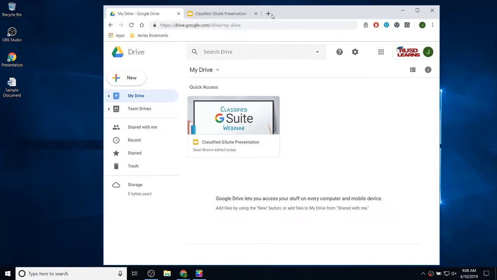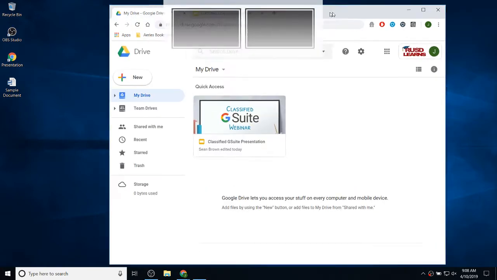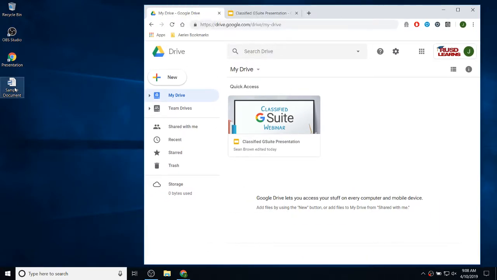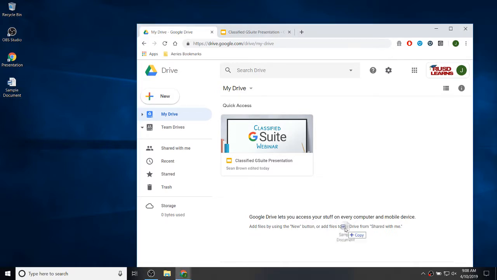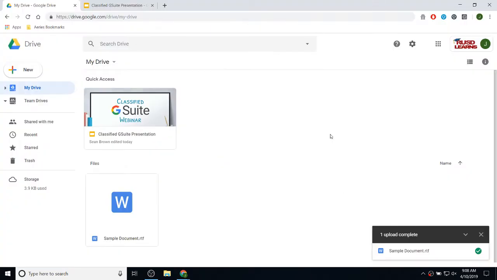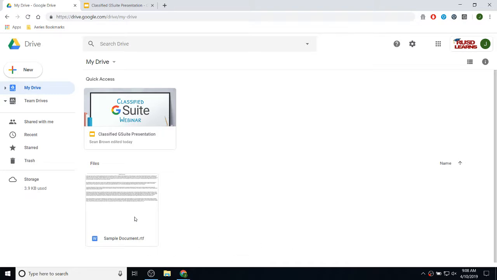So what I like to do is minimize this window, and I can take a file from my desktop. Right here I have a sample document on my desktop, and I'm just going to drag this over. And it didn't work because I am missing something here. Interesting. Okay, there it goes. It has a little pop-up down there at the bottom. That must be new. Drop files instantly to upload them. There we go. All right, and what that did is that uploaded that document here to my Google Drive.